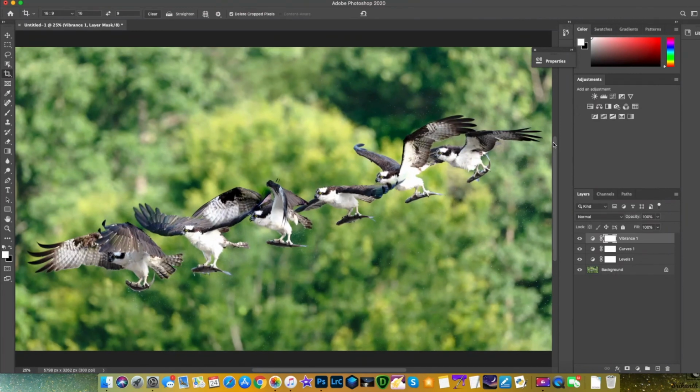Yeah. So this is how you can make composites using Photoshop. Thank you.